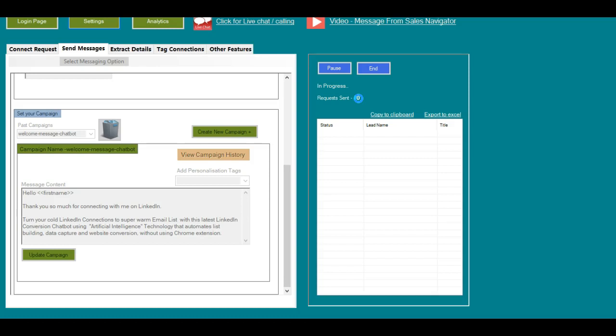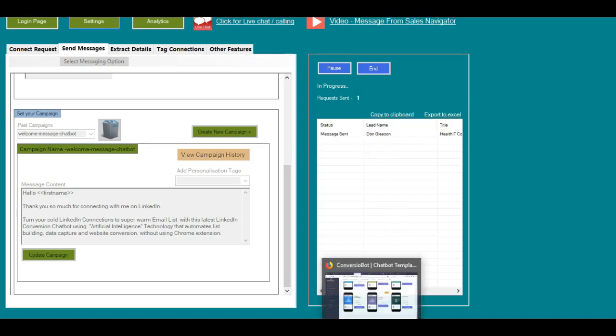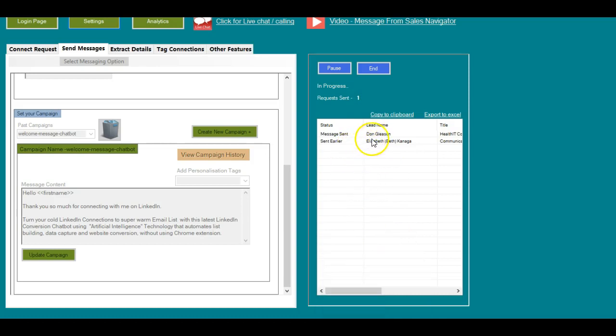Using Chrome, using Sales Navigator is far better than using an ordinary LinkedIn account. Why? Each email sent, I just find two people and send them. This one says sent earlier, message sent to Don Gleason. Each message sent goes direct to their email account, and if it reaches their email account, they will be able to reply directly back to me.